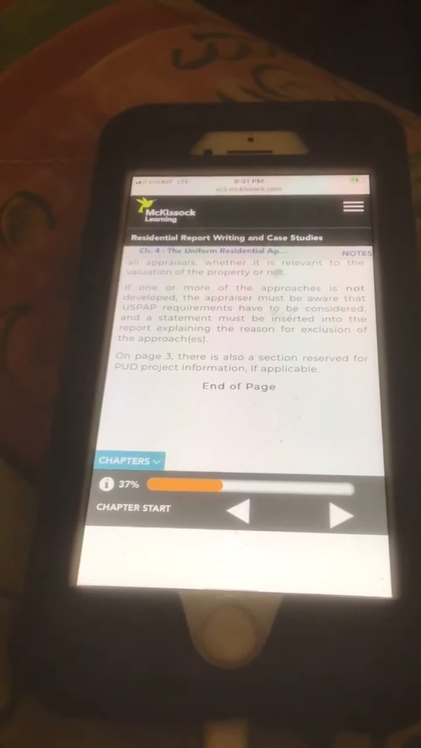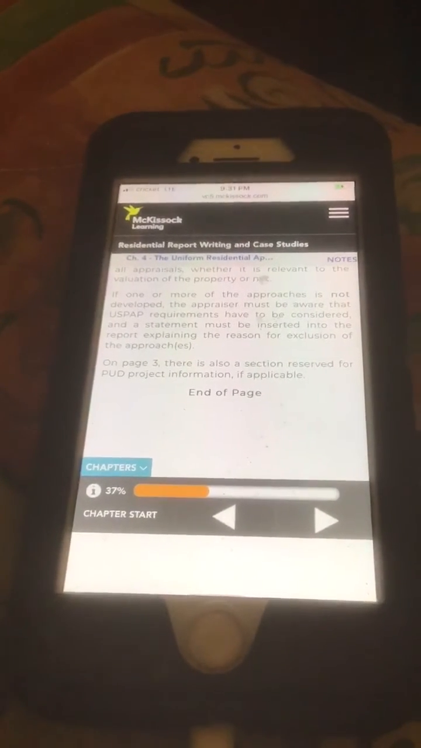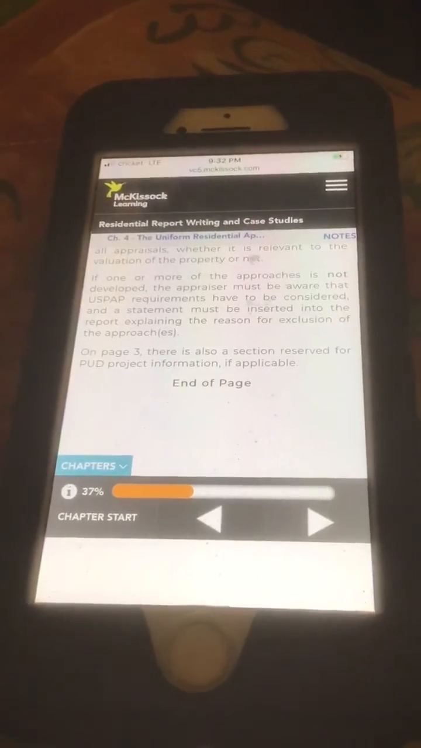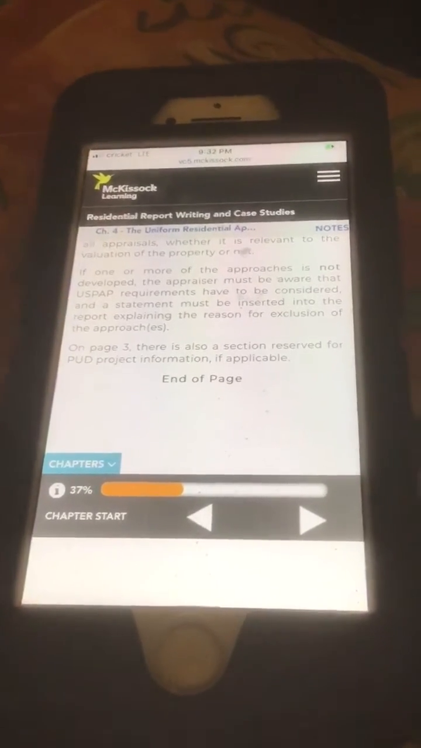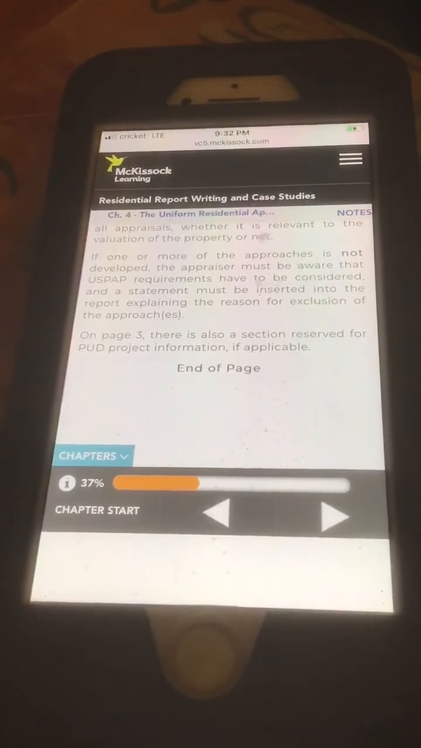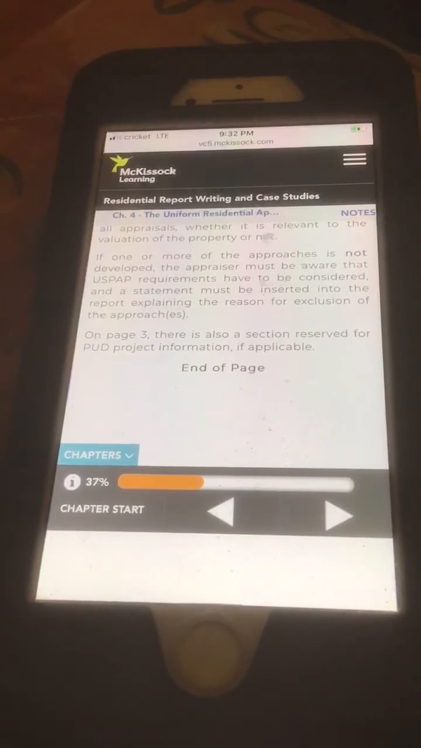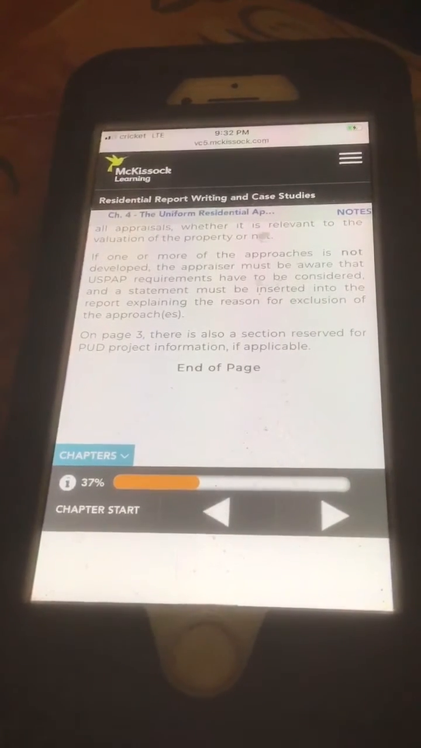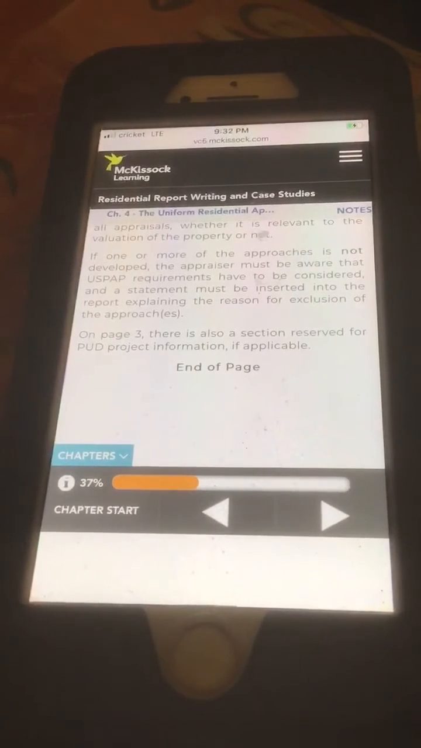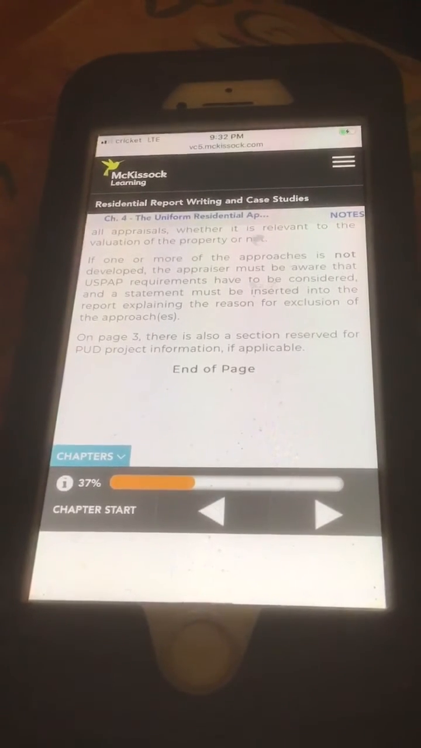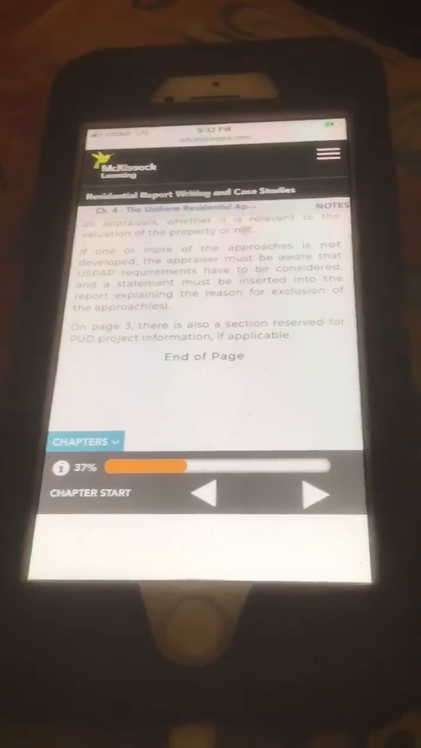If one or more of the approaches is not developed, the appraiser must be aware that USPAP requirements have to be considered, and a statement must be inserted into the report explaining the reason for exclusion of the approaches. On page 3, there is also a section reserved for PUD project information if applicable. End of page.